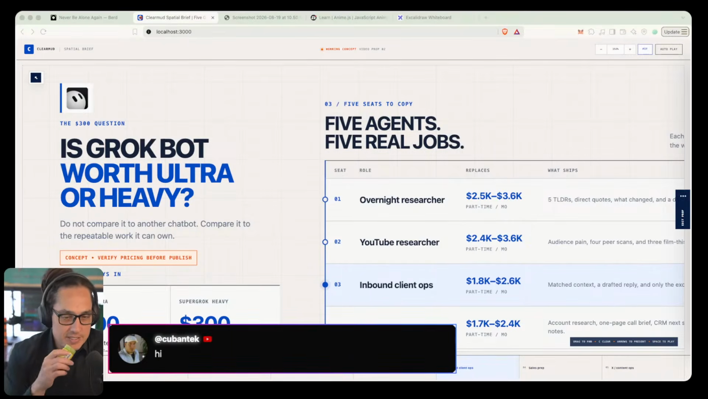Today we vibe coded something, shooting from the hip. We were testing Berd, and I vibe coded this new video prop canvas style presentation tool that I'm going to use when we record videos moving forward, instead of just using Excalidraw like everybody and their mothers are using. I like this style way more.